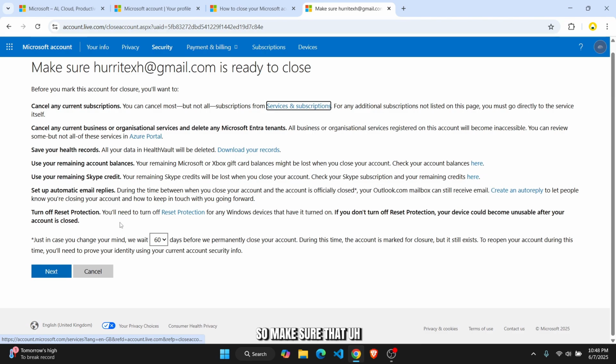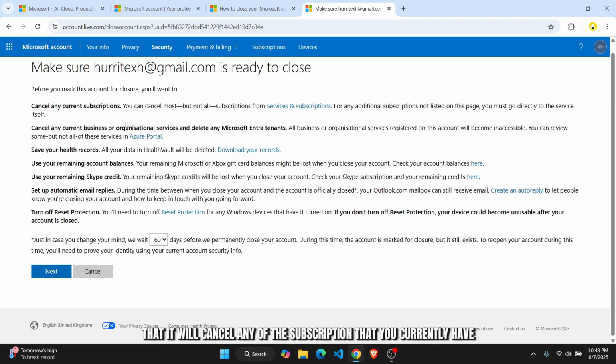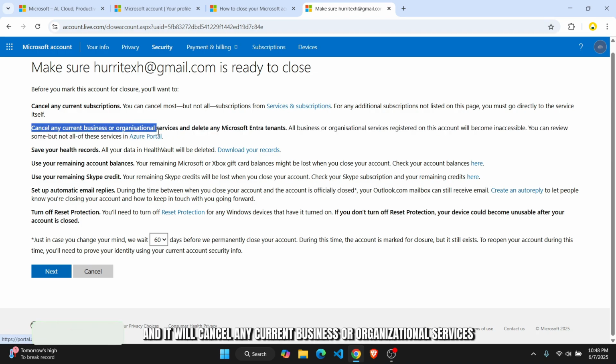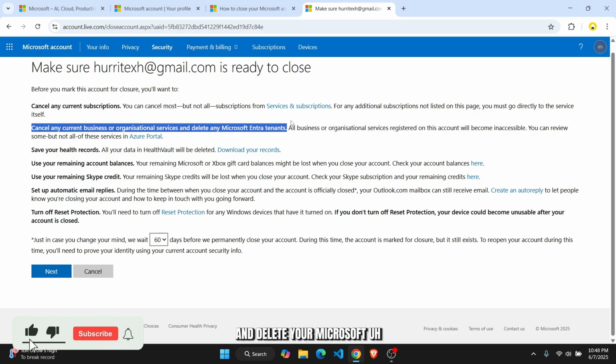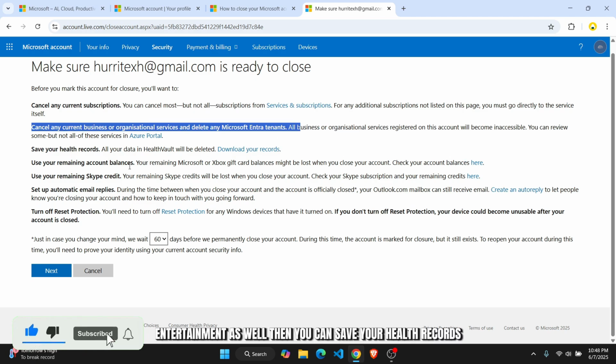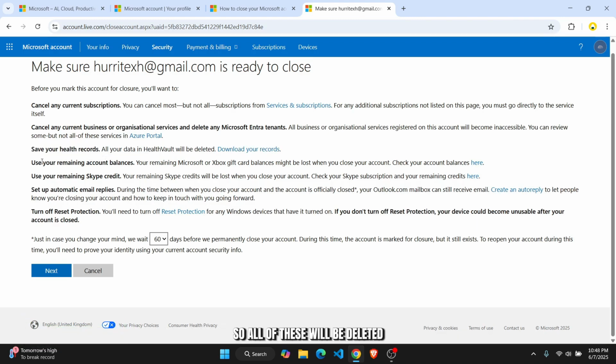Make sure that you know that it will cancel any of the subscriptions that you currently have, and it will cancel any current business or organizational services, and delete your Microsoft Entra tenants as well. Then you can save your health records. All of these will be deleted. Just in case you change your mind, you can wait for 30 or 60 days before they permanently close your account. Click on Next.